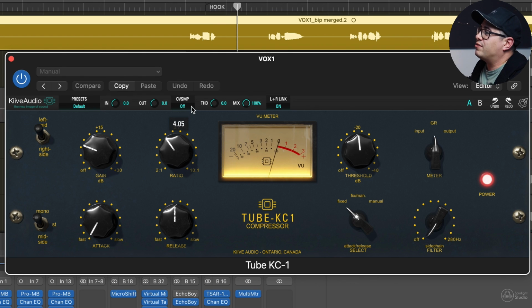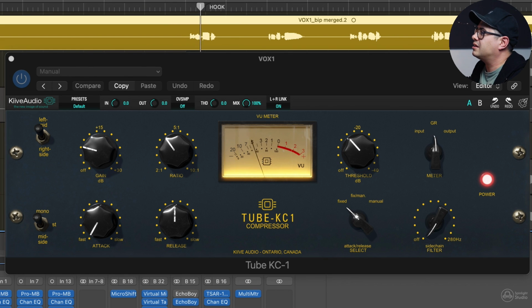Let's do a higher ratio, 4:1, a little bit less compression. See how this sounds.